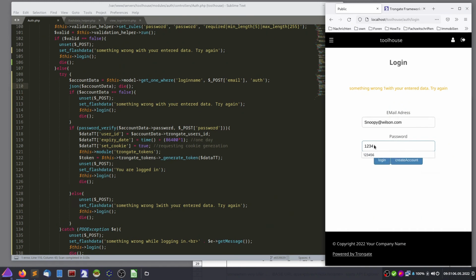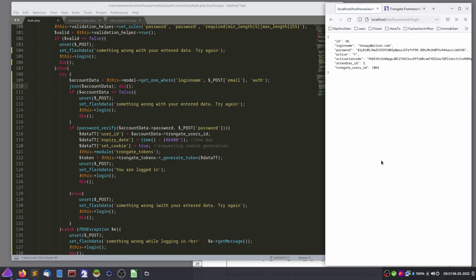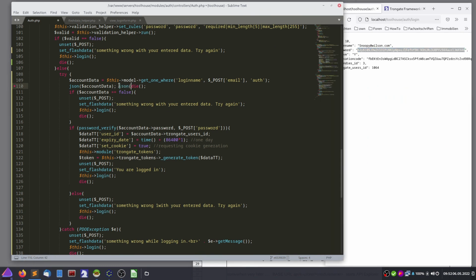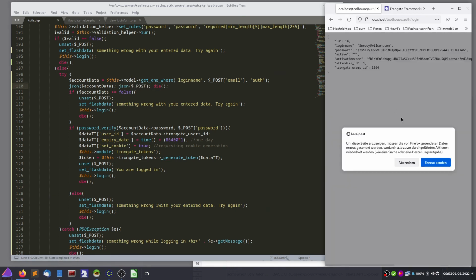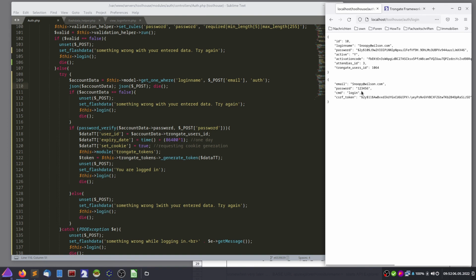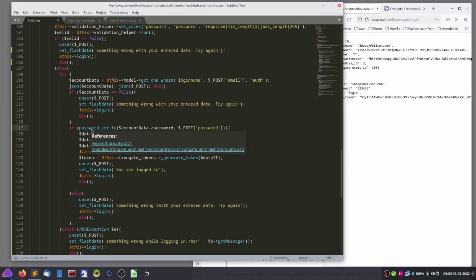Snoopy 1, 2, 3, 4, 5, 6. Hey, wait a second. Oh yeah, this is the received, okay, and we are sending. Okay, in this. Password verify. Password.